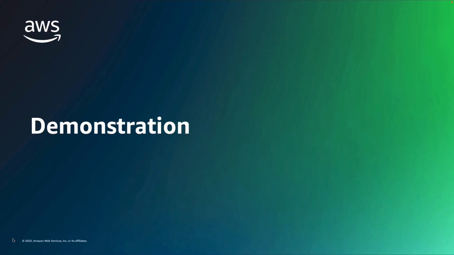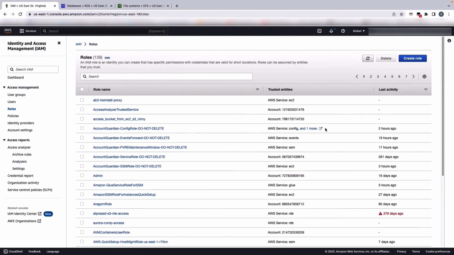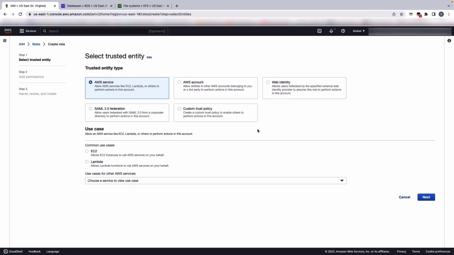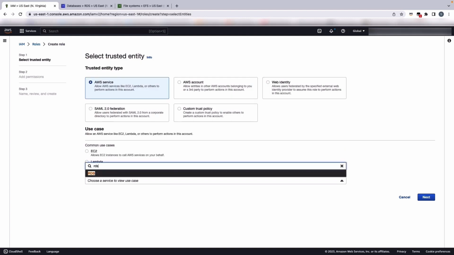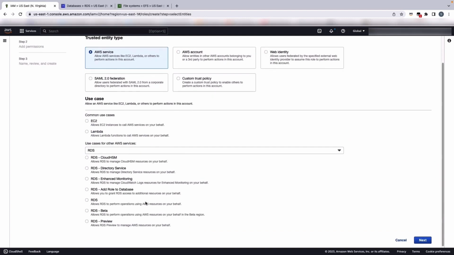Let's get started. As a part of EFS integration, we have to configure IAM permissions for RDS for Oracle integration with Amazon EFS. Now, let's create an IAM role for the DB instance. Let's go to the IAM management console. In the left navigation pane, choose roles and then click on create role. For AWS service, choose RDS from the bottom of use cases for the different services and then select the choose RDS add role to database as we associate this IAM role to the Oracle DB instance. Then click on next.